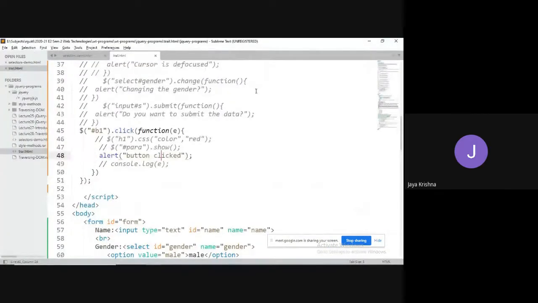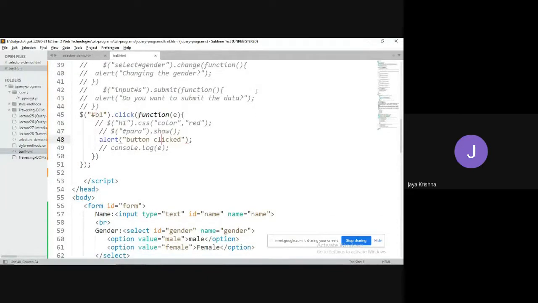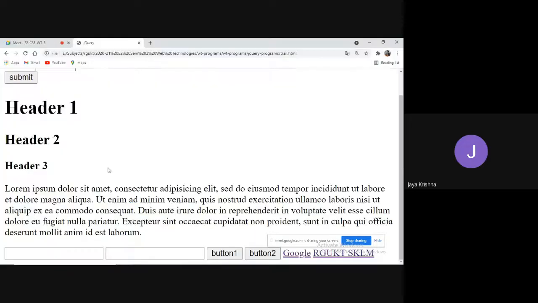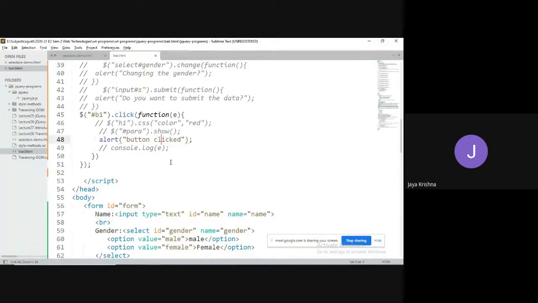Now on this button one, I would like to call more than only one operation. Whenever I place the cursor over here, I need to raise an event called mouse over. Whenever I click, I need to get the button clicked event as the answer. Whenever I release the mouse, I need to get all these things at a single instant. For that, we can go for the on method.